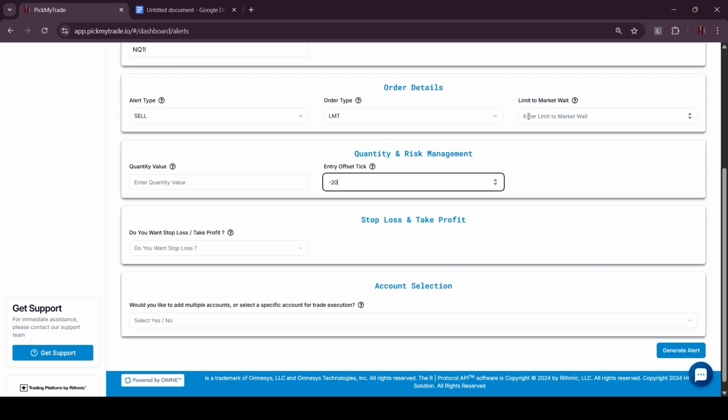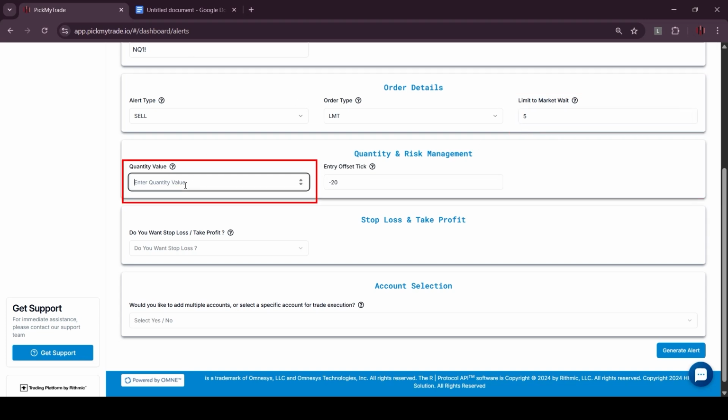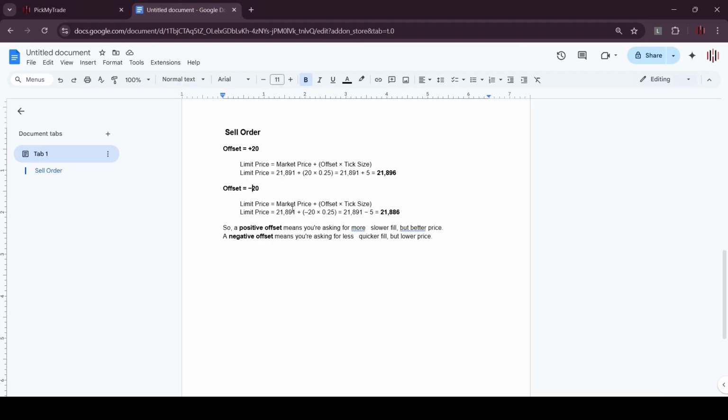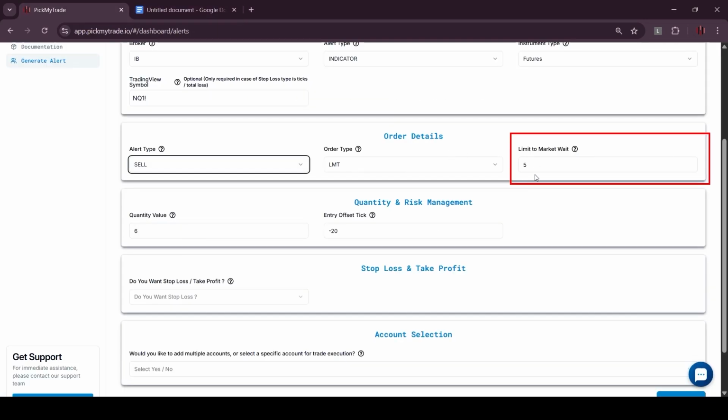Now let's learn about this limit to market wait option. Let's say I use 5 here, and this is how the setting is right now, and I place quantity as 6. According to all these settings that we have made till now, my limit price is 21,886. So here I have placed a limit to market wait as 5.